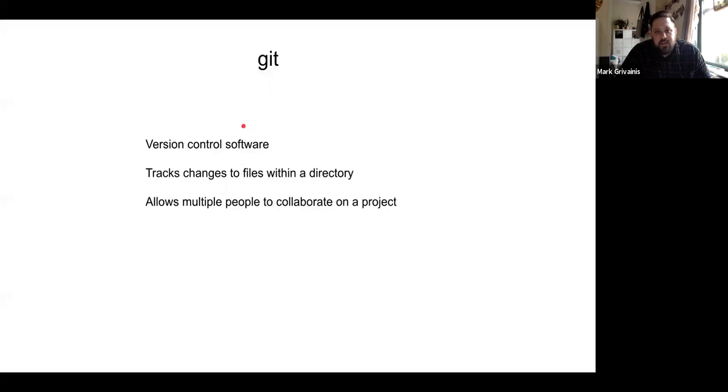So the first thing is, what is Git? Git is called version control software. There are many different types of version control software. Git is one of the most commonly used. It was invented by the creator of Linux, I believe, and he created it after getting into a disagreement with a company that makes some other types of version control software.